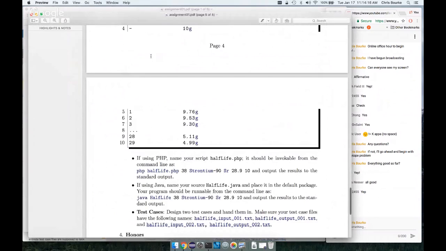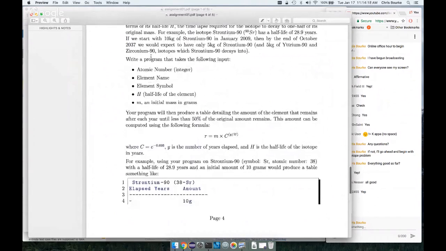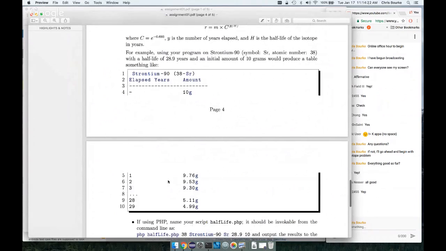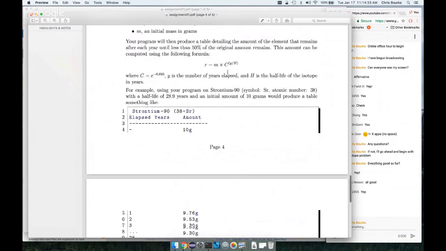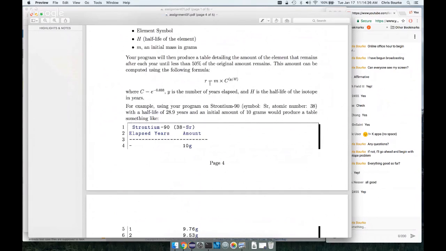All right, going back to the statement here. We're obviously going to need to write some sort of a loop here, because with an initial mass of 10 grams, for each year that passes, it's going to go down a little bit based on this formula up here. After y years, with a half-life of h, where c is a constant depicted here, and an initial mass of m, we're going to have so much left over.